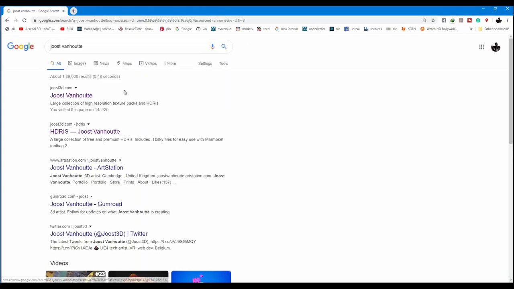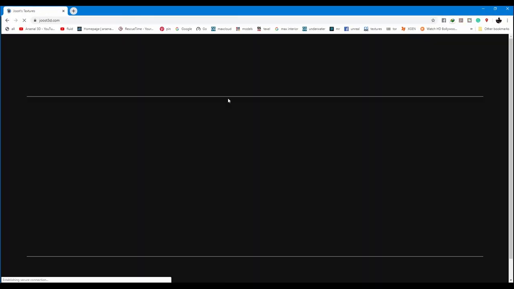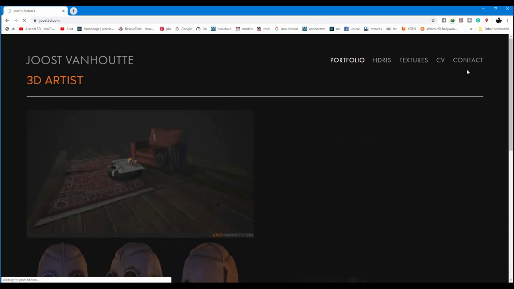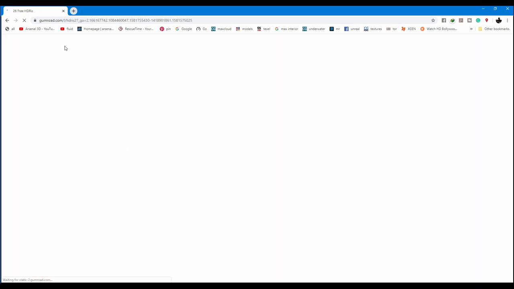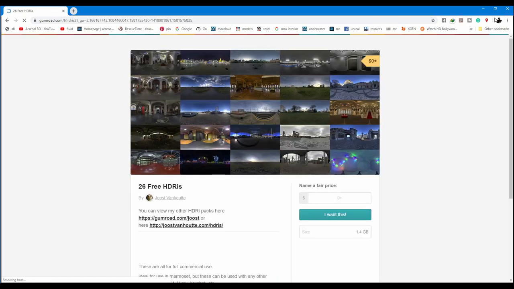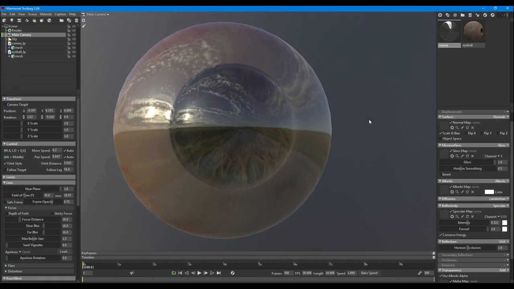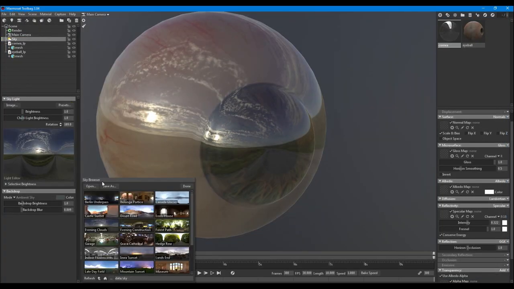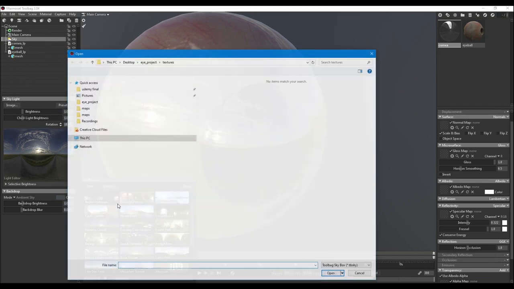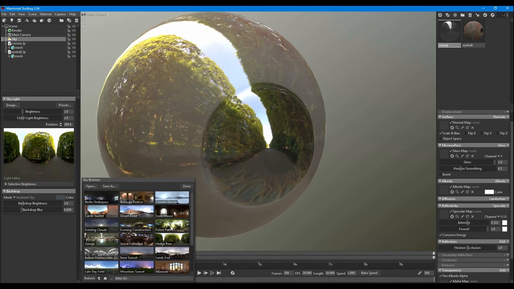Go to a web browser and search for Joost van Hout. Go to his website and then choose this tree, which is very cool for environment lighting. Now select sky from here to put our downloaded tree here. You can also choose the default environment from here. I like this one.